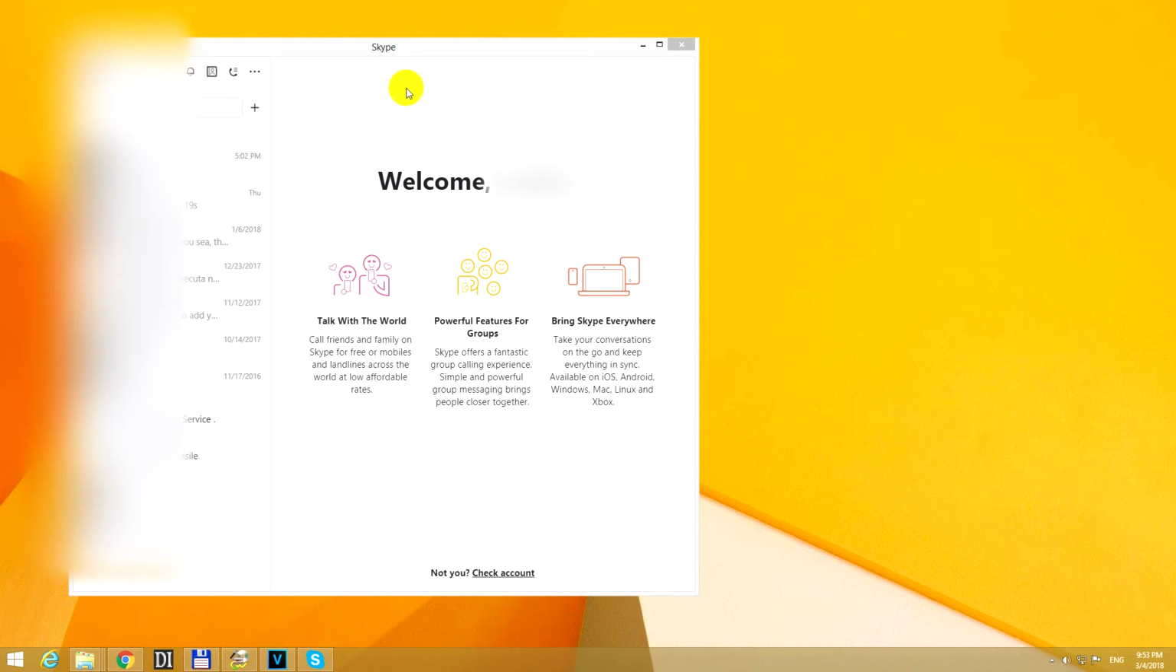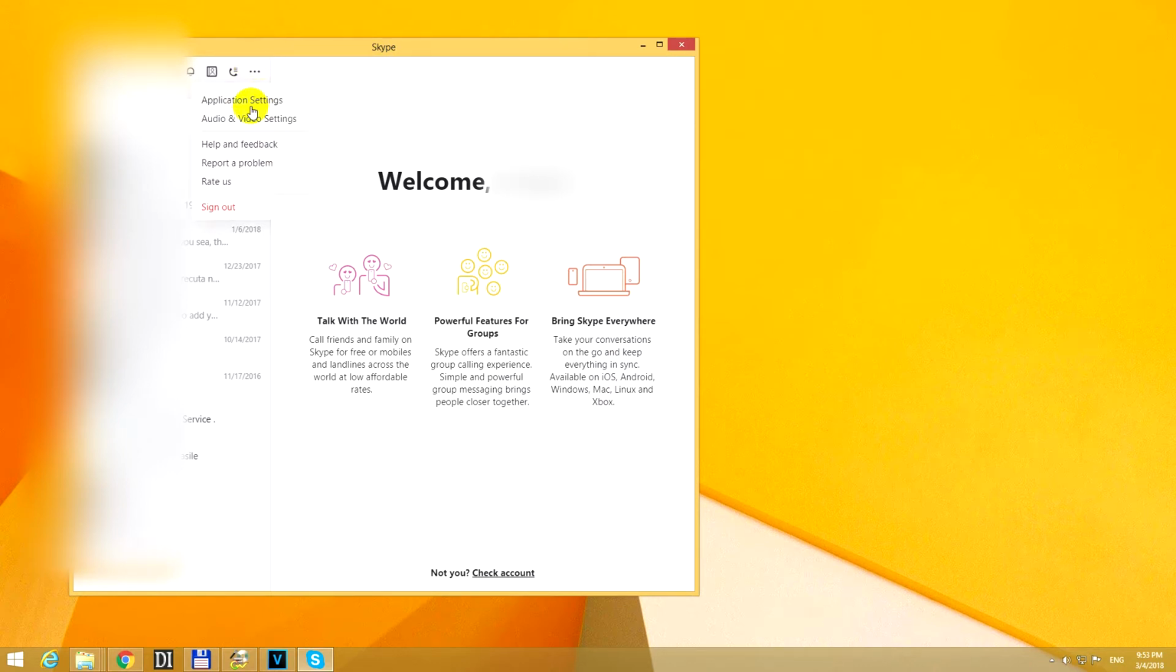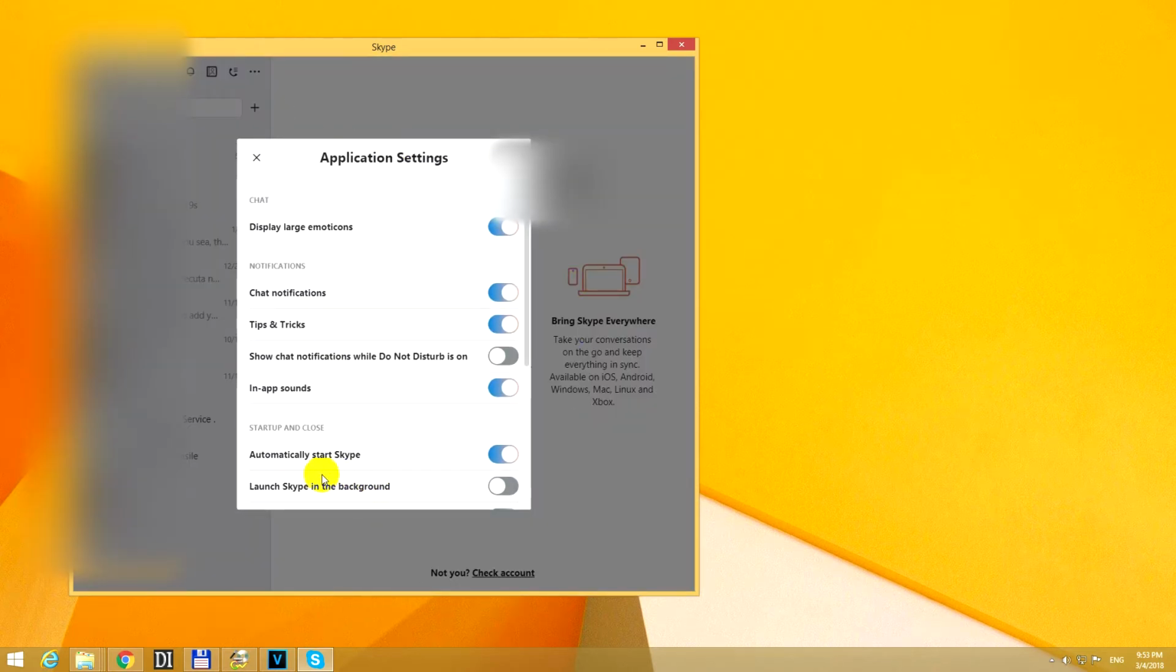Okay, let's see how to stop Skype from automatically starting when your computer starts. Go to these three dots where it says more, go to application settings, and here we have automatically start Skype, and it's blue. Click on it and now it's gray. Or you can use the next one, launch Skype in the background. At least don't show it if you want, but this one disables it from starting.